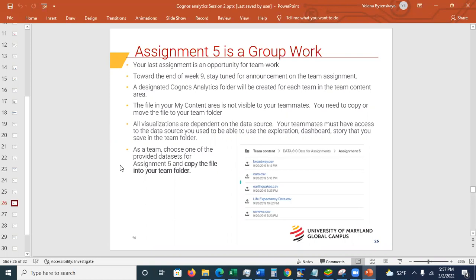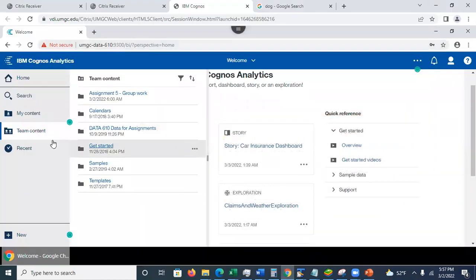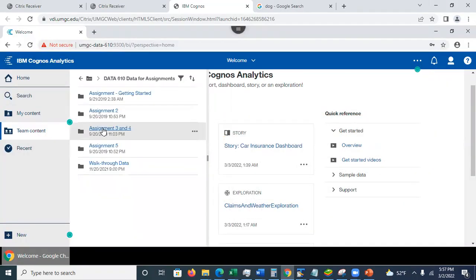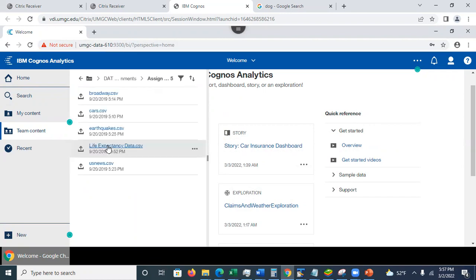Now, because all of the visualizations depend on a data source, the approach I would suggest is this. Each team, make sure that you have a team leader, somebody who will lead the team. And you have the data choices. It's in here. If you look at the data 610 assignment 5 options, you have 5 data sets to choose from. As a team, please choose one of those 5 data sets. Then select the team leader. The team leader will copy this data set to your team folder.